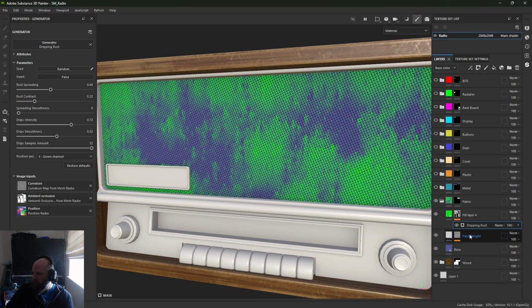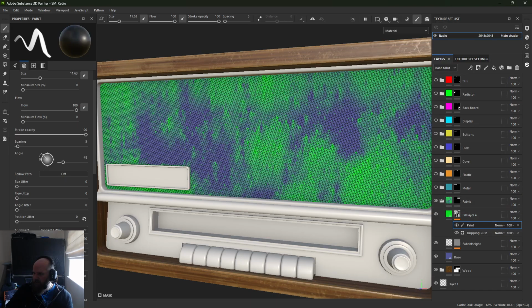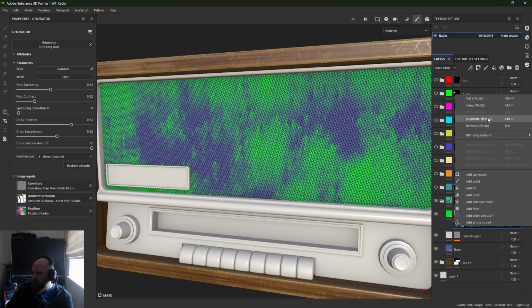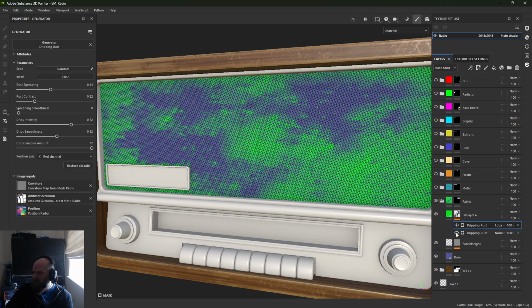Okay, so I'm going to add a paint to this and just start to paint out. In fact, no, I'll take away the paint for now. I'm going to duplicate this, set it to obviously linear dodge add. On this new one I've just duplicated, I'm going to set this to red, like that. And then again, I'm going to start messing with some of the parameters.